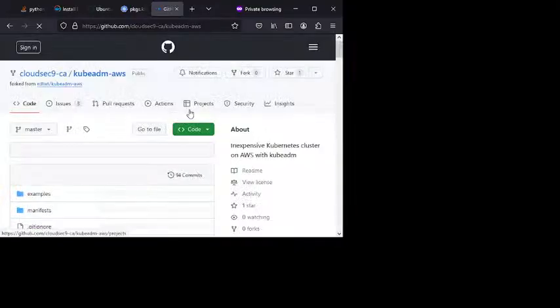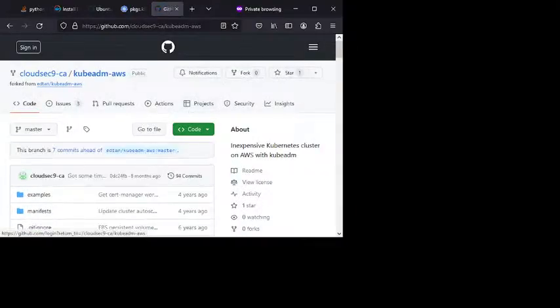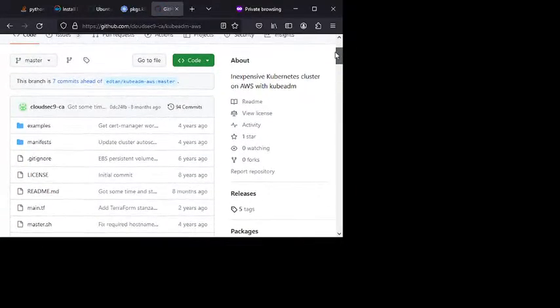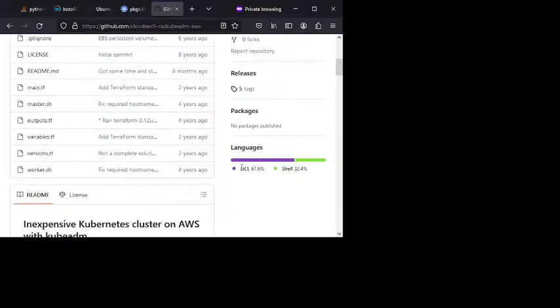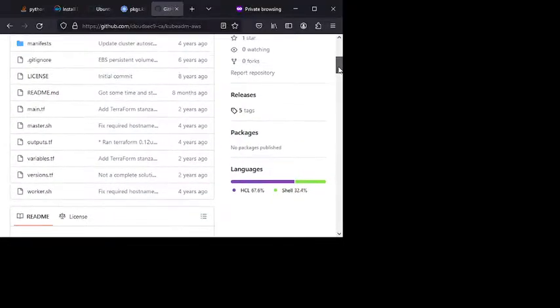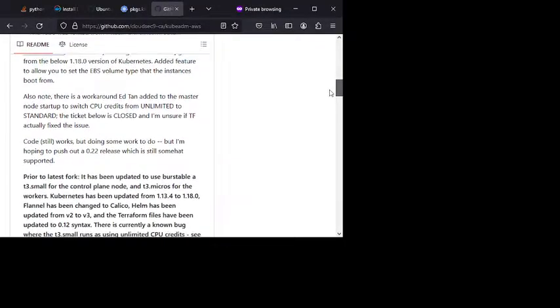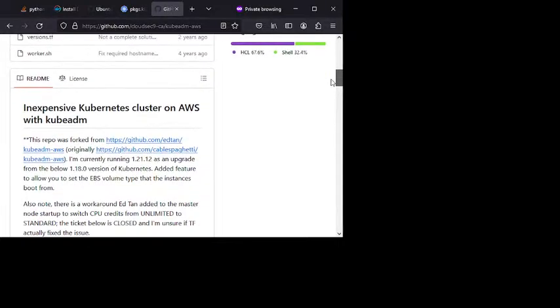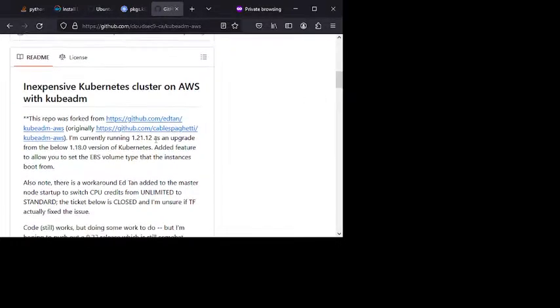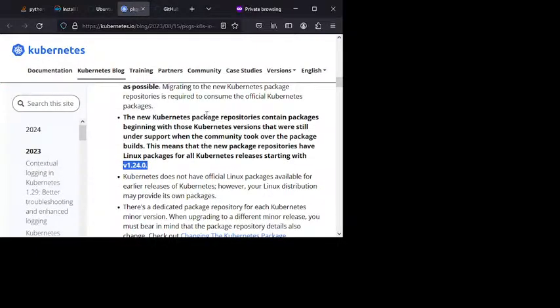So HCL. I don't know what HCL is. Hash corp language or something. Terraform. So wait. Oh, see, it's 121. It's not even 122. Okay. So 121 was the highest that I could go. And since they're using 124 here, I'm not sure if it'll work.